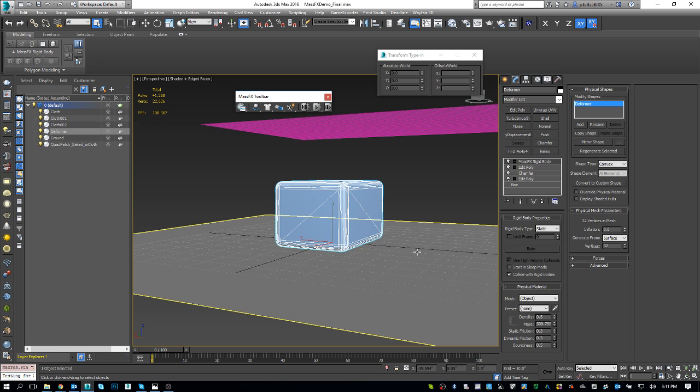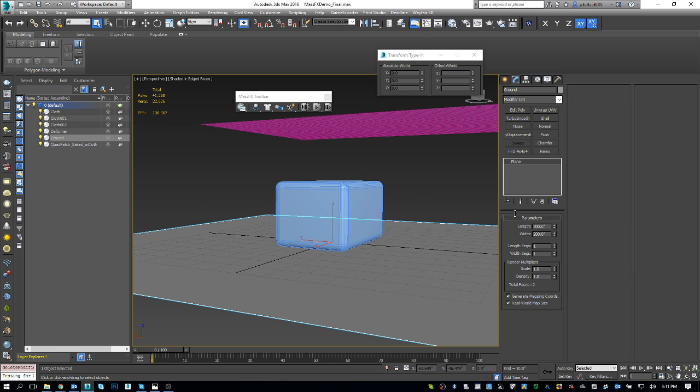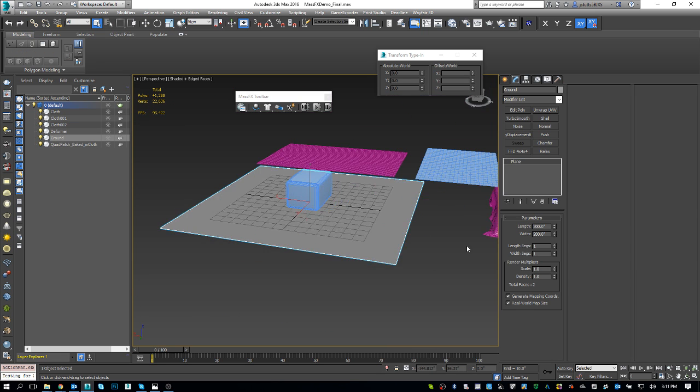And then usually we'll also want a ground plane. So this is just a plane. It doesn't really matter what the segments are, just a big thing to take up the ground. And again, static rigid body.